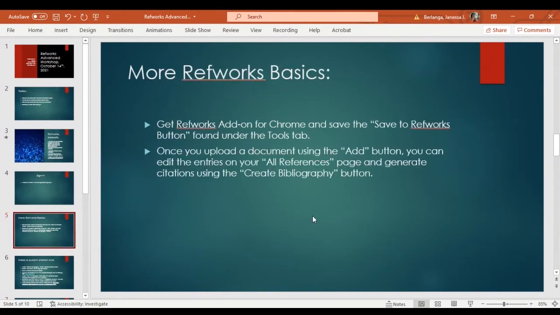So a little bit more about the basics. It is also an add-on for Chrome, and you can make a Save to Refworks button on your Tools tab. So once you have your Google Chrome set up, you can add that as well. It's an easier way to just pop things into your different folders on Refworks. And then once you upload a document using the Add button, you can also edit your entries on your All References page and generate citations using the Create Bibliography button.